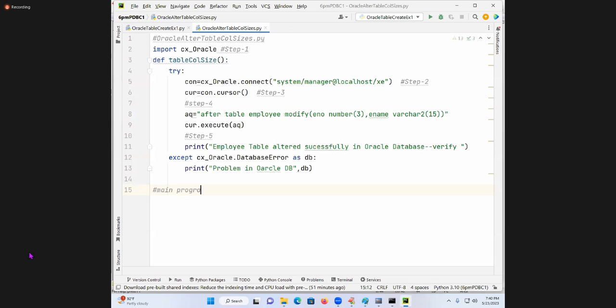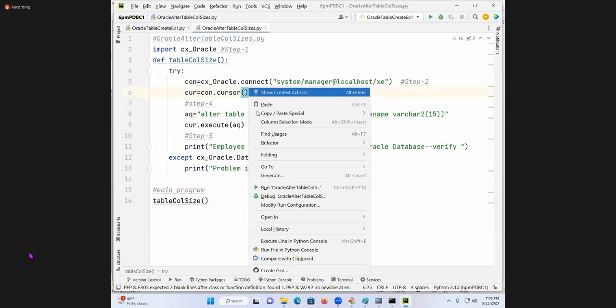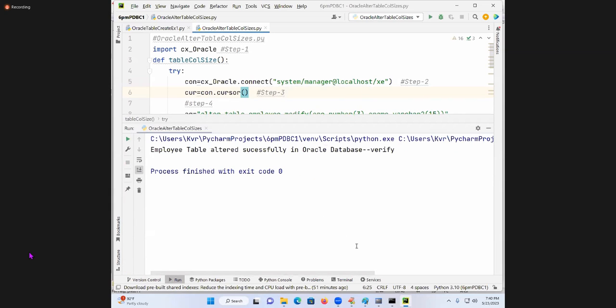Line number 8. Okay. Alter a table name, modify, done. Table column size also altered. Try to run this now, students. Now see this. Employee table altered successfully.